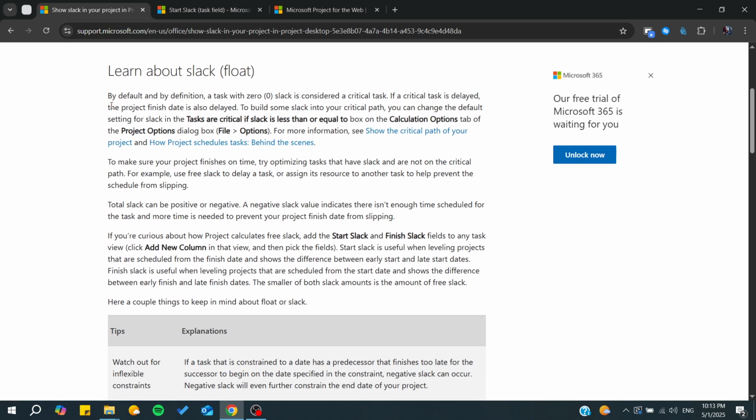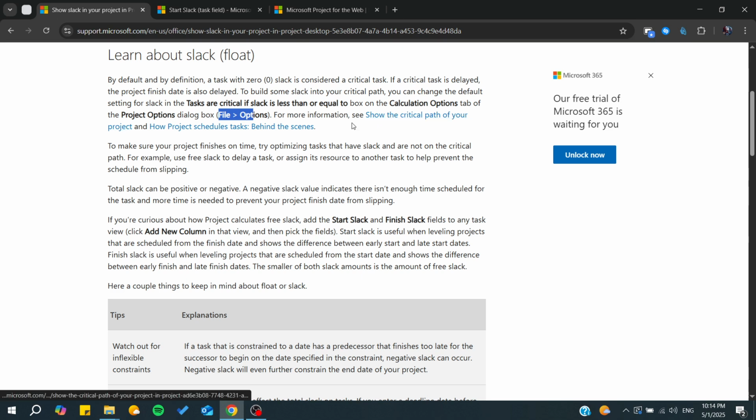adding the Slack. And as you can see, by definition, a task with zero slack is considered a critical task. So basically, you will just need to build some slack into your path. You can change the default settings for slack, and the tasks are critical if slack is less than or equal to the value in the box in the calculation options. So basically, it depends on each task. Simply, we can go to File, and from Options you will be able to start showing the critical path of your project.